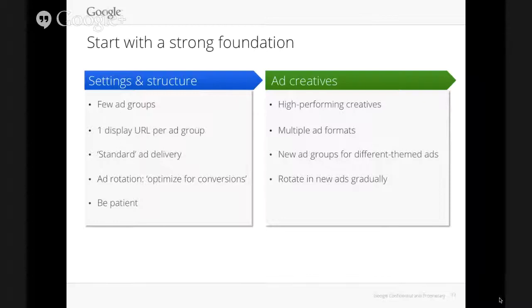And fourth is the ad rotation settings. You have optimized for clicks, optimized for conversions, rotate evenly. What we really want to focus on is having them optimized for conversions, because we want to make sure that your ad delivery settings are in line with DCO, which is trying to drive conversion volume and conversion value.